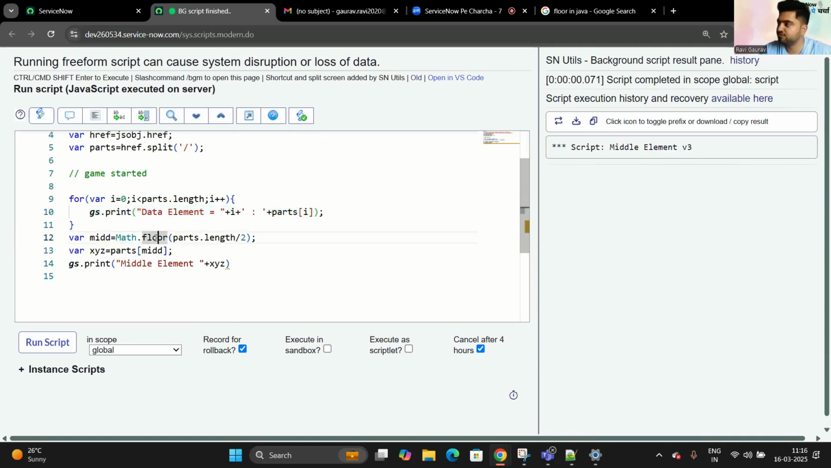And now we can use Math.floor. Math is used for mathematical operations. You can also add sums, and you can get the standard deviation also. And then what is the length? 9. 9 divided by 2, store in a variable and print it out.